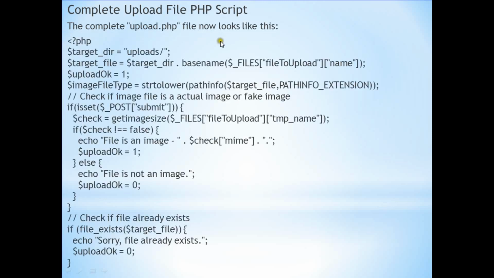After that, the complete upload file PHP script. The complete upload PHP file will look like this. It is the same thing, but here all the pieces have been put together.